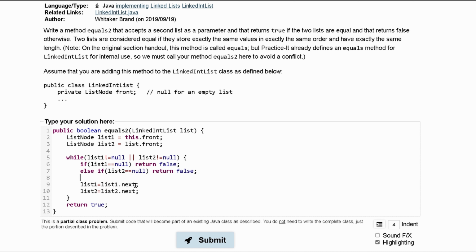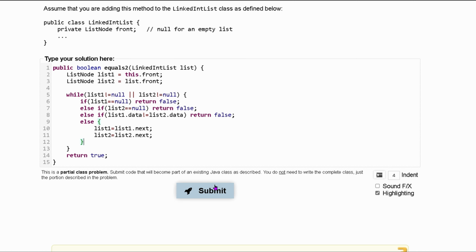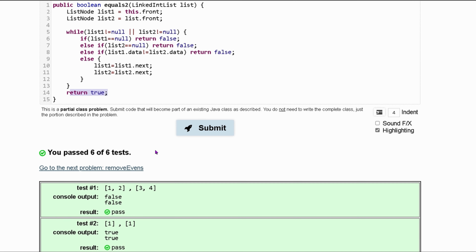We have these two scenarios, but we also need to check if our two values are not equal to each other. So else, and then we'll do an else if here actually. We'll do else if our list1.data does not equal list2.data. That means they're not the same, and we're just going to return false. You guessed it. Otherwise, we can do this operation. So we'll say else, and then we'll do our list1 is equal to list1.next, as well as our list2 is equal to list2.next. And so that'll just keep going through our while loop while we examine these, breaking out only if it is true. That'll pass 6 out of 6 tests.